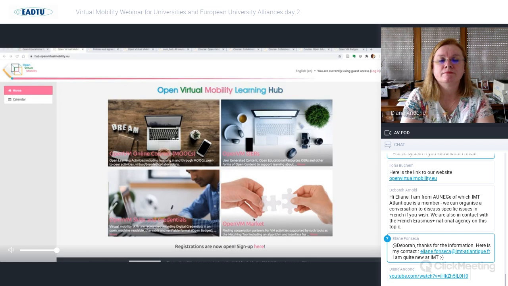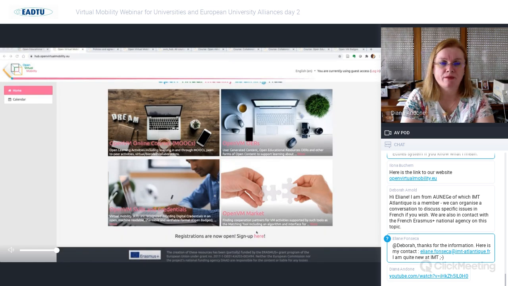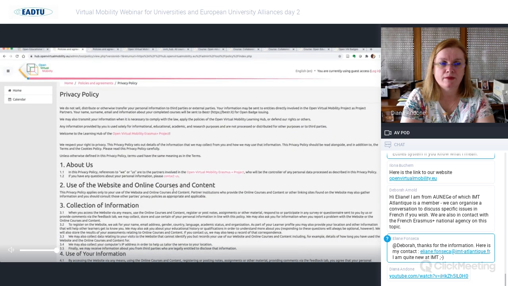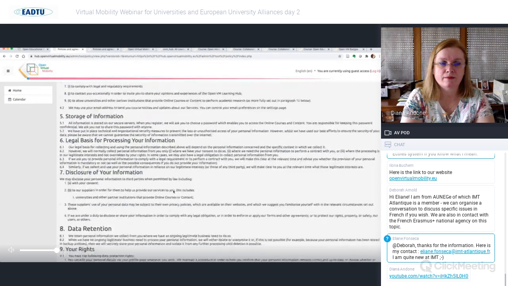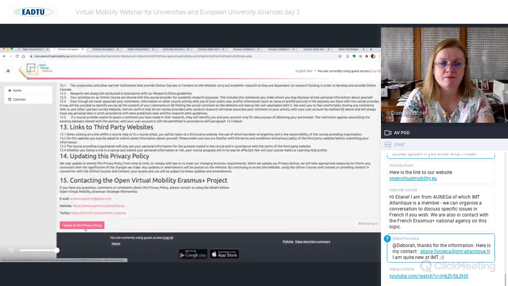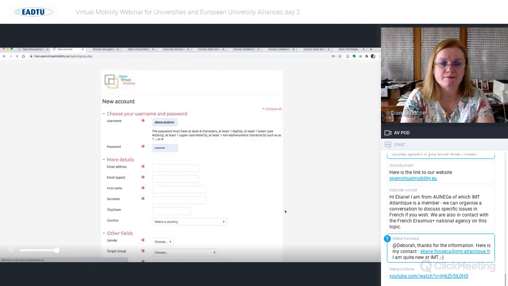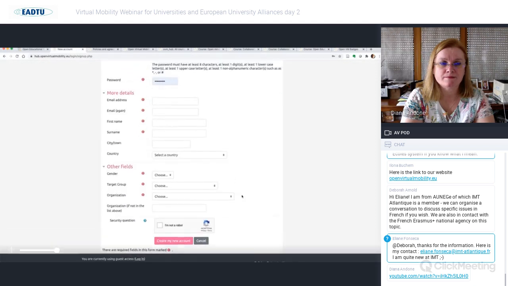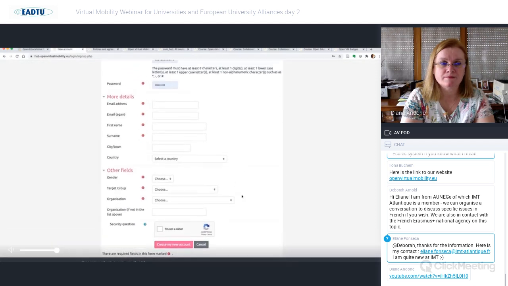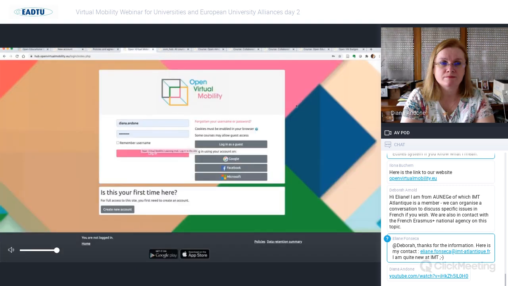But to be able to do this, you will need first to create an account, which you can do very easily by accessing Sign Up. And then you will be able to agree with our privacy policy and create a new account by answering some compulsory fields. Once you have your account created, you will be able to see the hub and you will be able to log in.